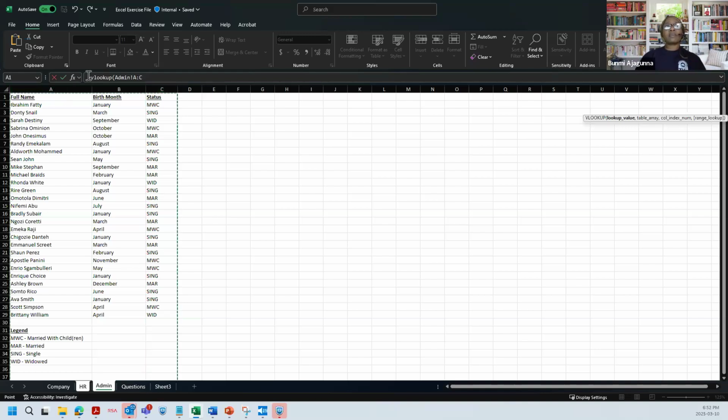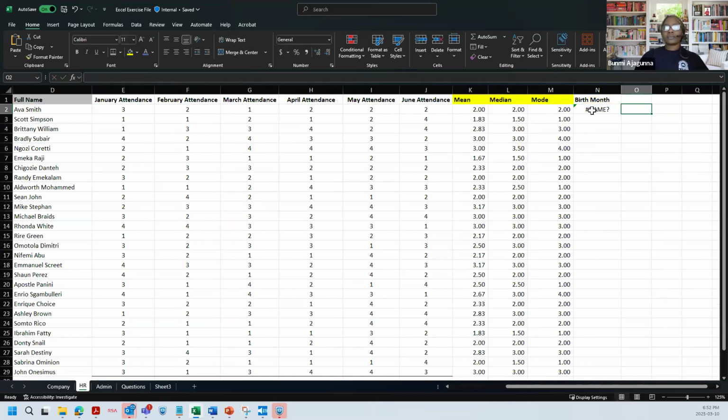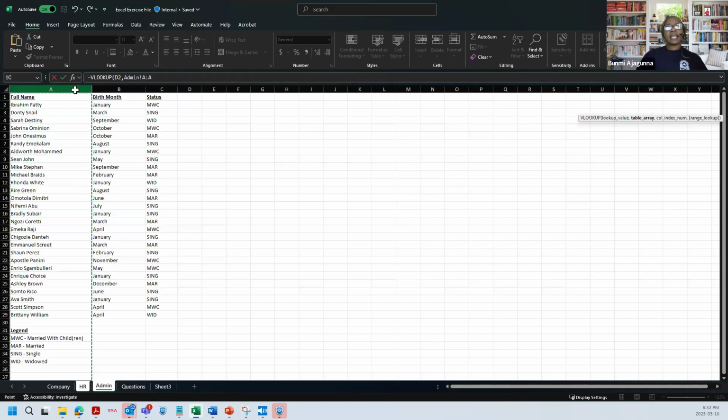So what you have now is a formula saying your VLOOKUP, sorry about that, is equals to VLOOKUP, full name, put your comma, go to admin, highlight cell A to C. Then the next is saying, so it says VLOOKUP, your lookup value, which is your full name, comma, table array, which is in the admin tab, columns A to C. What is the column index number?